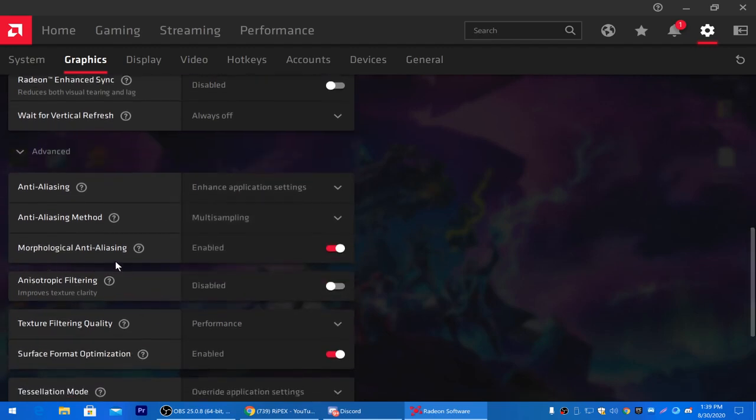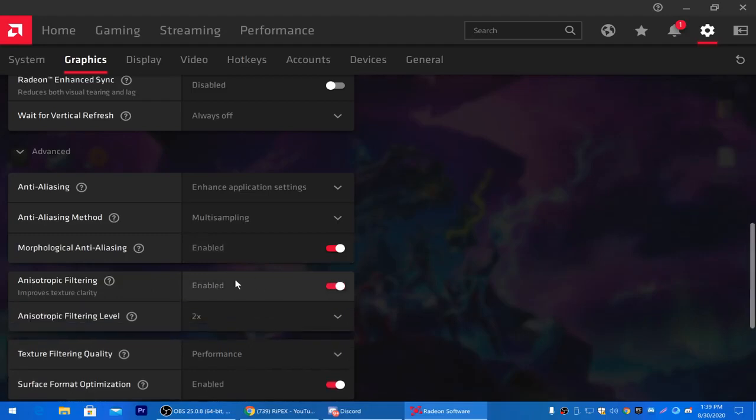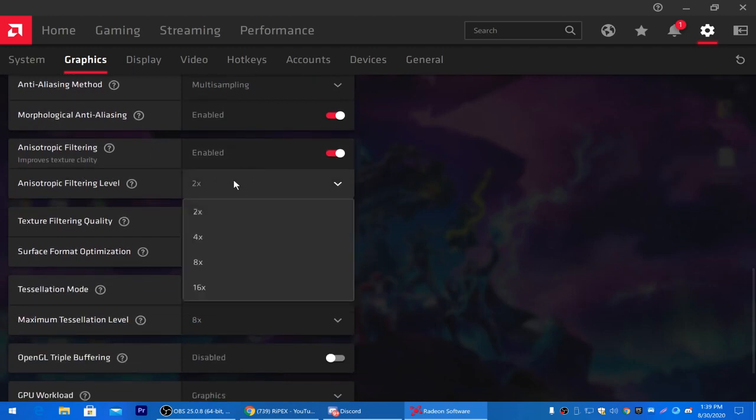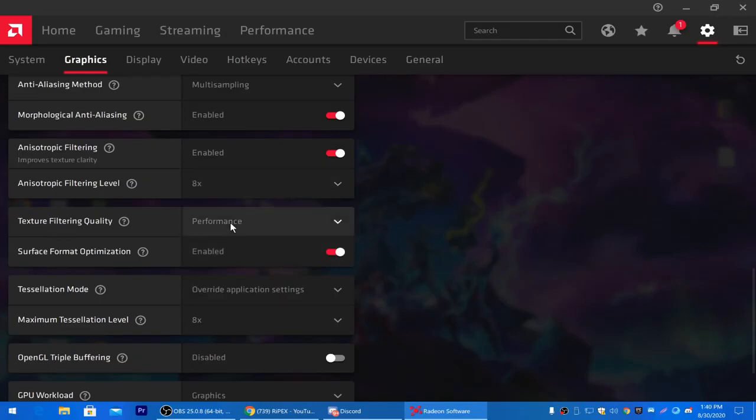Next, here is the Morphological Anti-Aliasing. Enable this option. Here is the anisotropic filtering. Also enable this option for getting the best quality of your textures, and it improves your FPS in Fortnite. Select it to 8x. Next, here is the texture filtering quality. Set it to Performance.